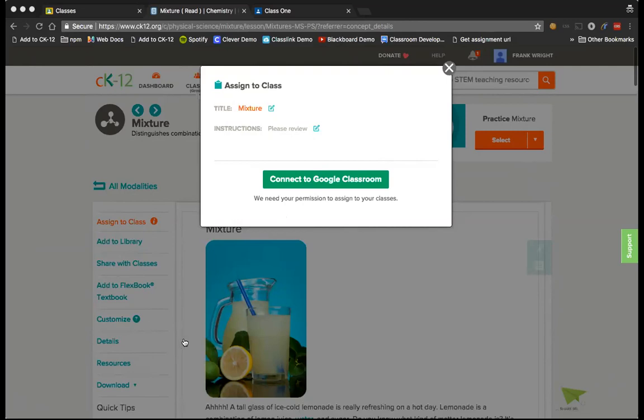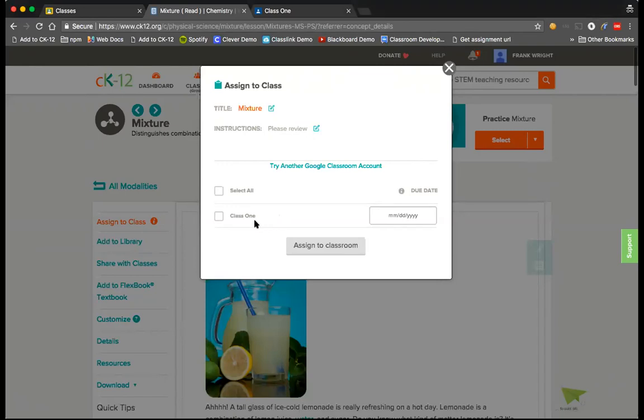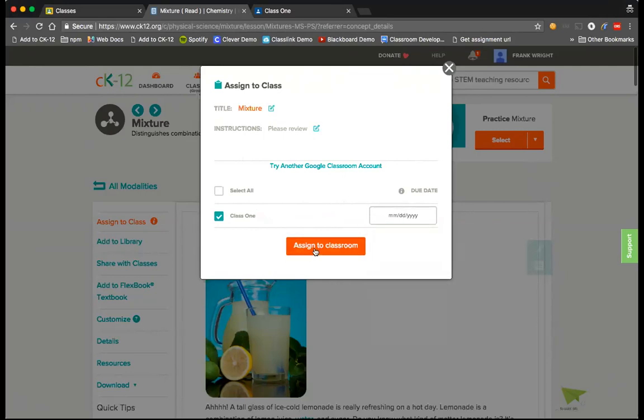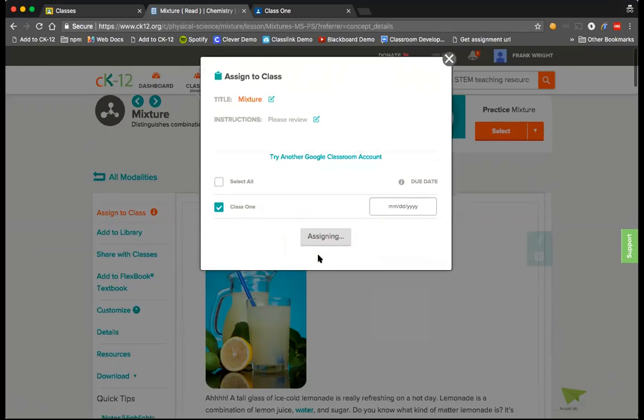So I'm going to go ahead and click allow. You'll only have to do that permissions piece once. You will see the connect to Google screen again, but that's more for choosing the account, and after that you won't see the permissions. Now I only have one class in this case. The due date is optional, so you can provide one or not. I'll leave the due date blank and click assign.